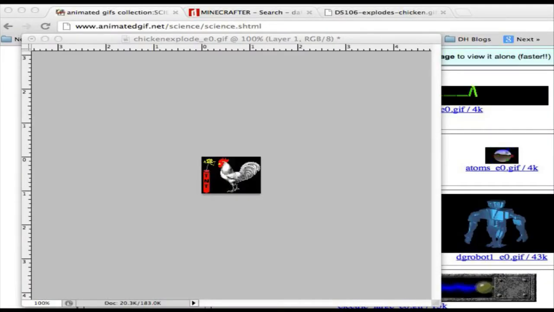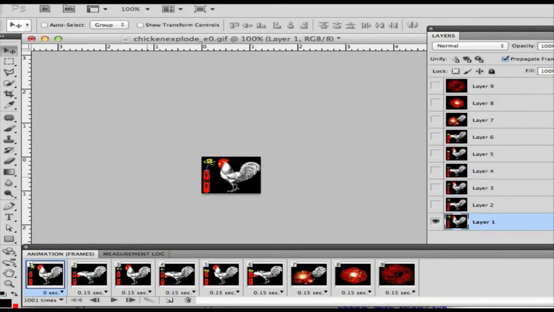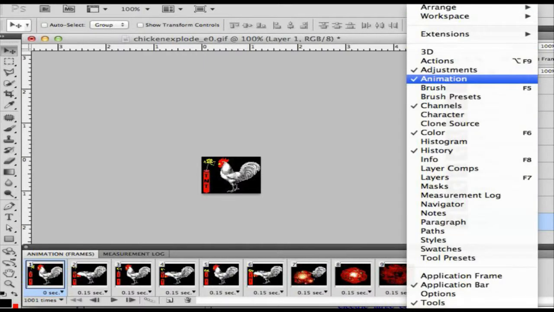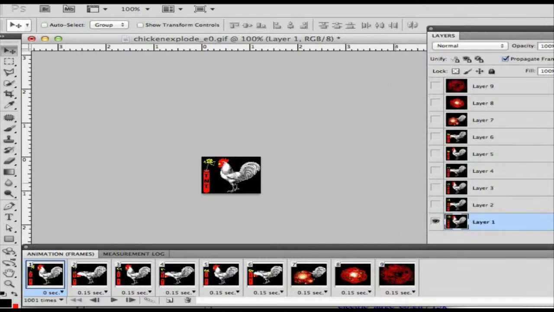So, this is what we're looking at. I open this GIF in Photoshop, and under the Windows palette, I made animation visible. In the newest version of Photoshop, that's called Timeline, which is so like Adobe to keep changing things. And you can see this GIF is made of nine layers, and every layer is its own frame.